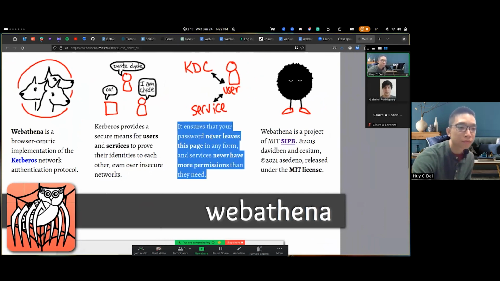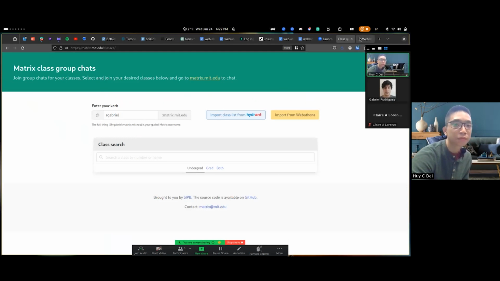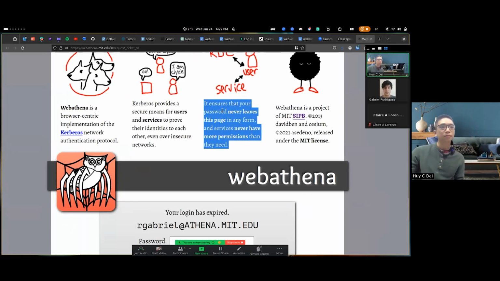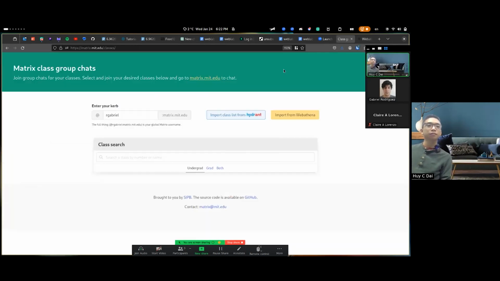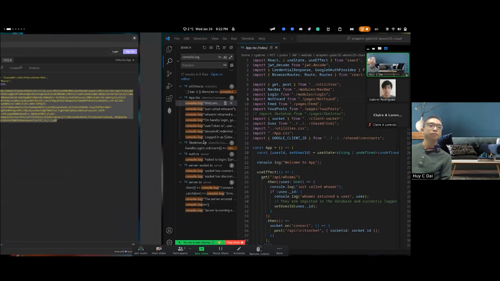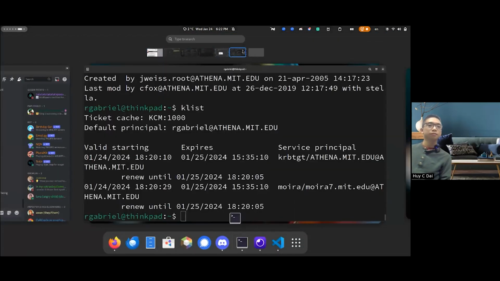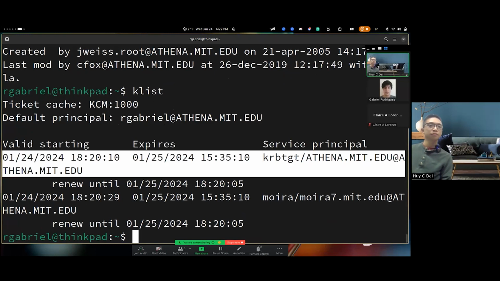And this way, if you authenticate, so my site, matrix.mit.edu/classes, they're not going to get your password because this JavaScript thing sends your password and gets a ticket and is going to send the ticket back to the website. So the website doesn't actually know your password, and it will get a ticket that works only on Moira. It wouldn't get the full ticket. So it would only get this ticket. It wouldn't get this one, because this is a ticket that lets you get all other tickets.